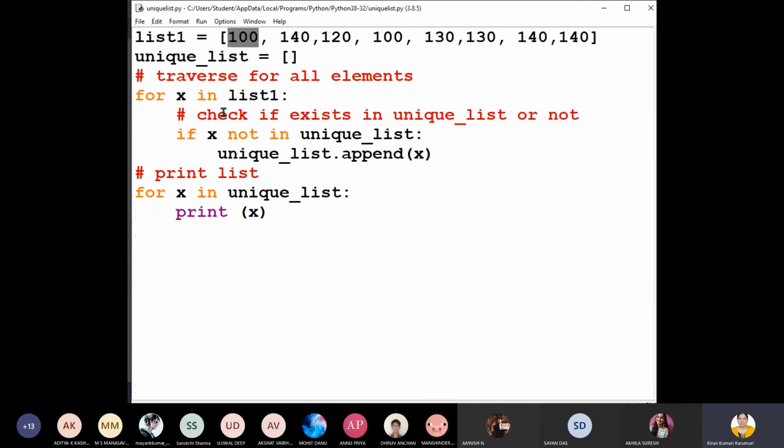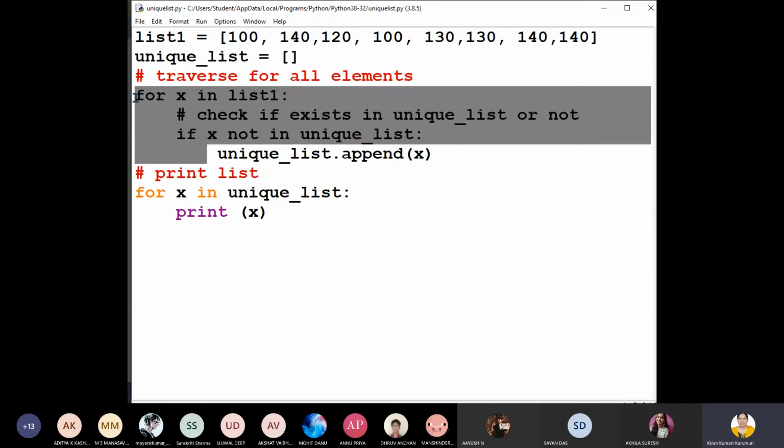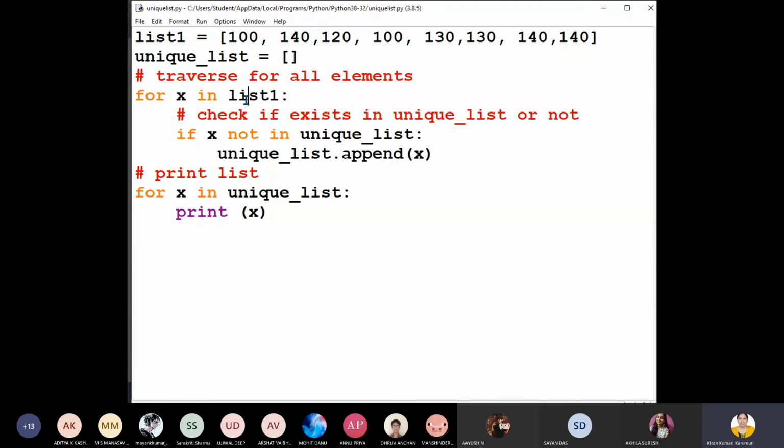So now first, 100, x in the list. Okay, 100 is taken into consideration. Is 100 in the unique list? No. So now that is added to the unique list. Next, this loop will continue. Next value is 140. 140 is not in the unique list, so it is added. Next value is 120. 120 is not in the unique list, so it will be added. Next value is 100. Is 100 not in the unique list? 100 is already added.